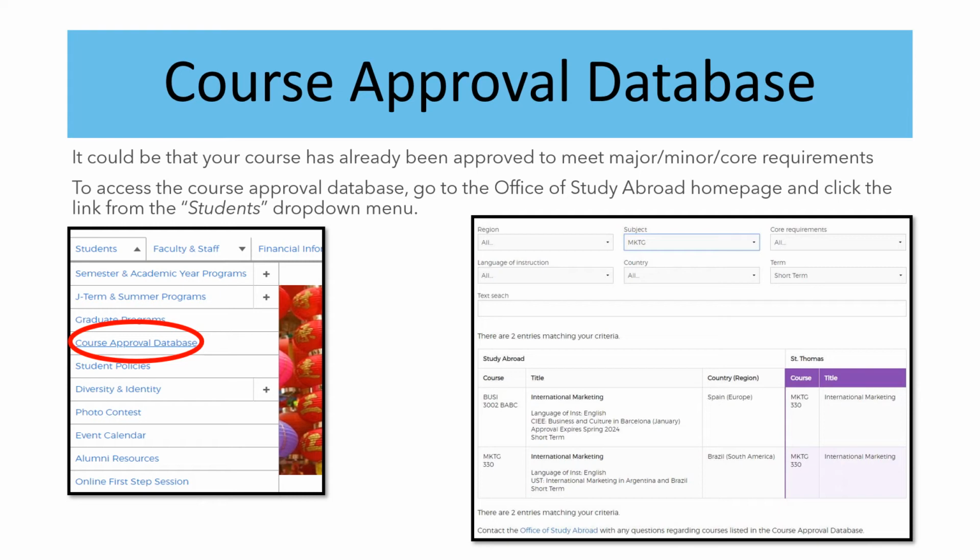If you do not see your course listed here, don't worry. It doesn't mean you can't get specific major, minor, or core requirement met. It just means you'll have to complete a course approval form.